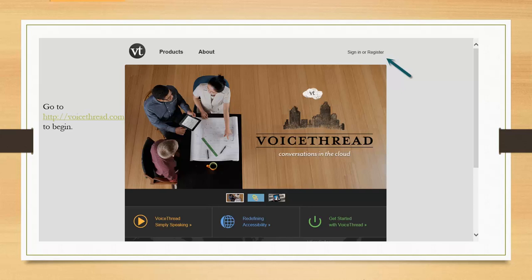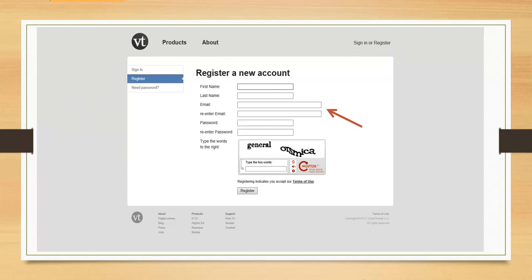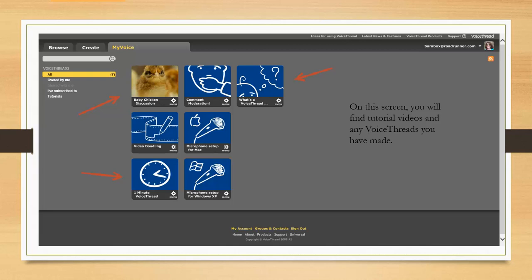To get started, go to http://voicethread.com. In the upper right-hand corner, click on Register. Fill out the Register a New Account information and then click Register. This will take you to the My Voice page. On this screen, you will find tutorial videos, and once you've been using VoiceThread for a while, any VoiceThread that you've made will be found on this page.